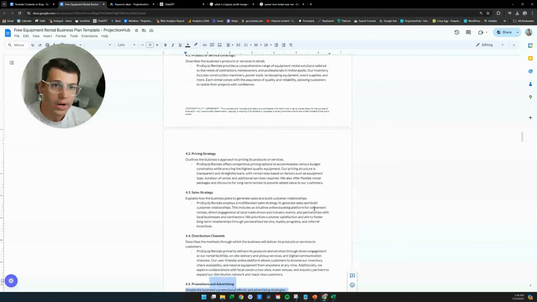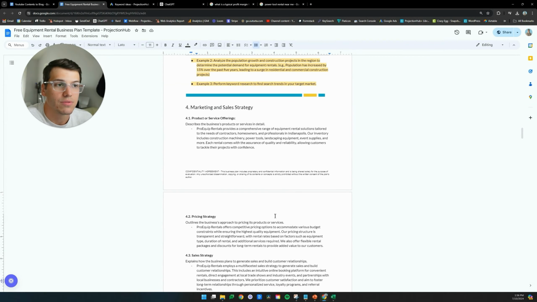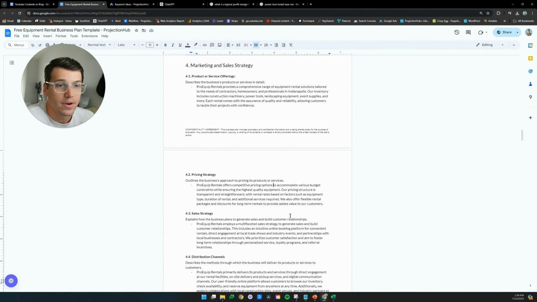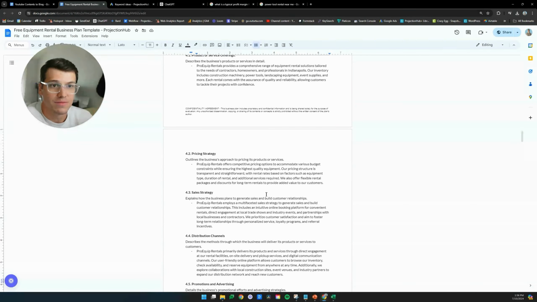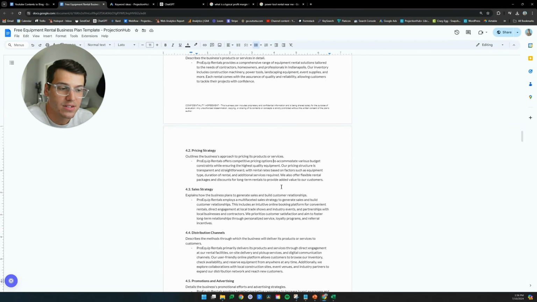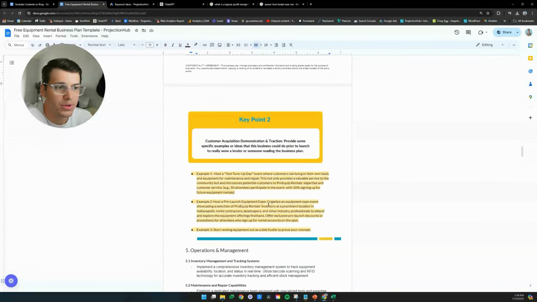So there's nothing groundbreaking about this section, but it does require a lot of minimum work from you, right? You can't just leave this section blank. You need to have a basis on that. But what I'm going to get to is this key point number 2.